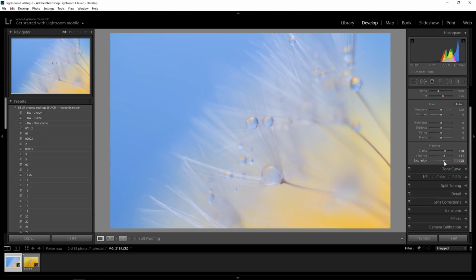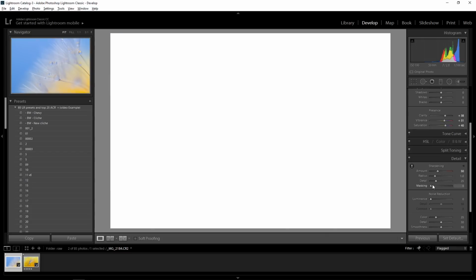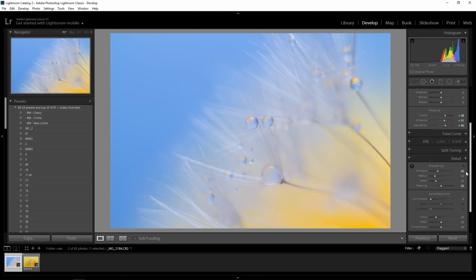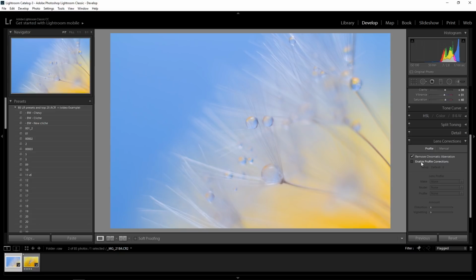I'm going to boost the saturation. We'll come down to the detail and we're going to do the same again. So we'll do sharpening of 50. Masking is roughly around 50. And we'll do the lens correction again.